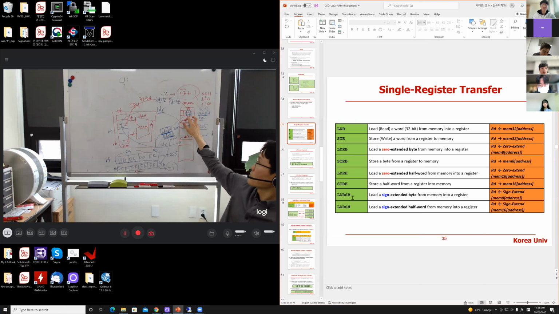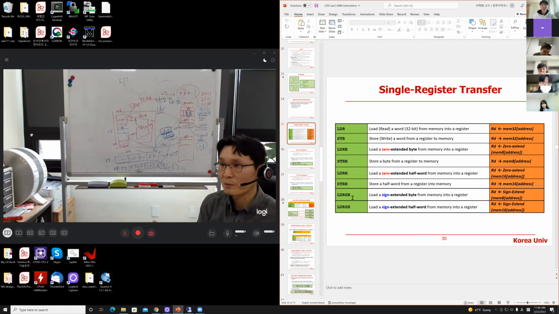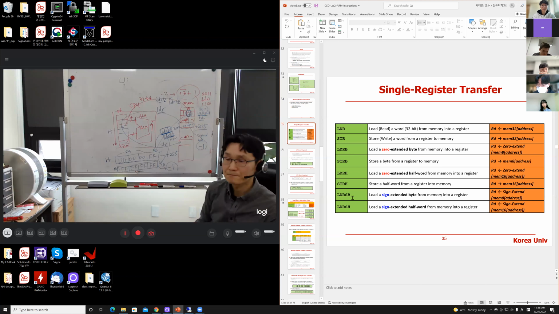So in this case, I consider this as a byte, signed integer or unsigned integer, but it doesn't have to be an integer. It can be part of an MP3 music file, part of an HWP file, right? It could be, so it depends. The interpretation of data depends on you, the programmer. So depending on your interpretation, you can use different instructions.